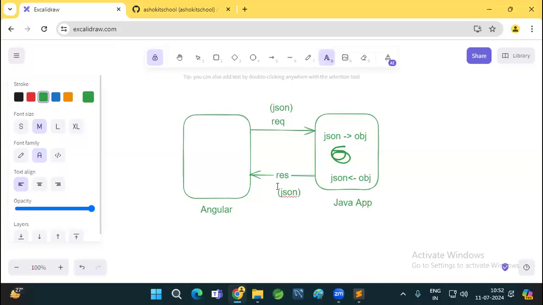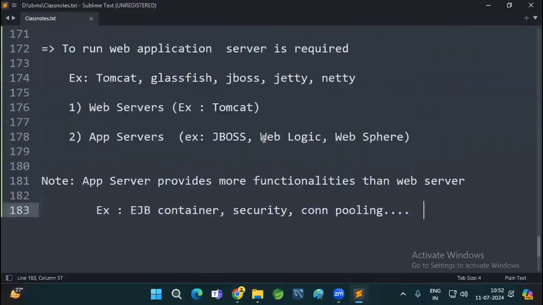So JSON is very, very important for us. Not only Angular, if you go for React also, same process. React will give the data in JSON, and React will expect the data in JSON. Our input and output are in JSON format in full stack applications. All right. Fine, guys. So with this, yep.